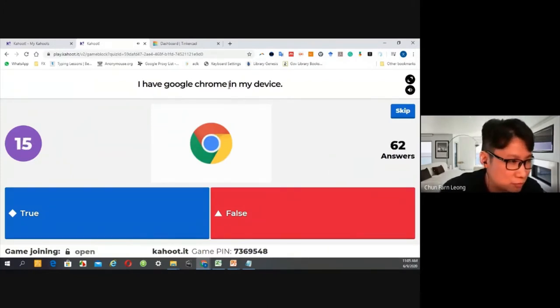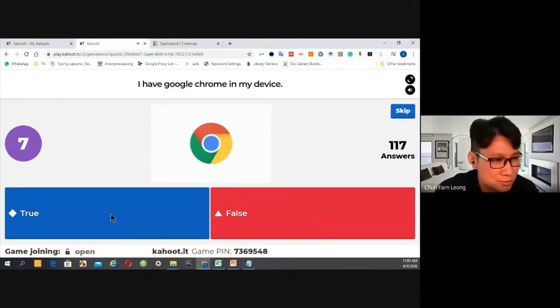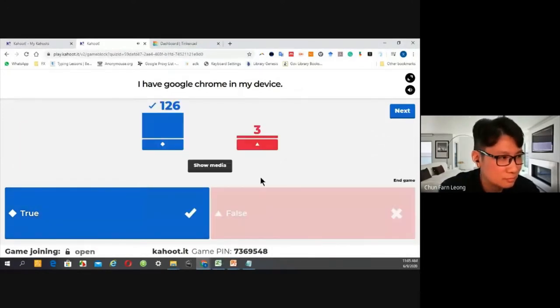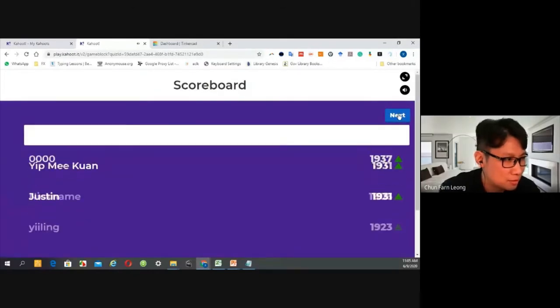I have Google Chrome in my device. This is to check whether you have Google Chrome in your device or not. Okay, please give me your answer, true or false. Yeah, good. Only three don't have Google Chrome, but I think it still can be used, depending on the compatibility. Next question.